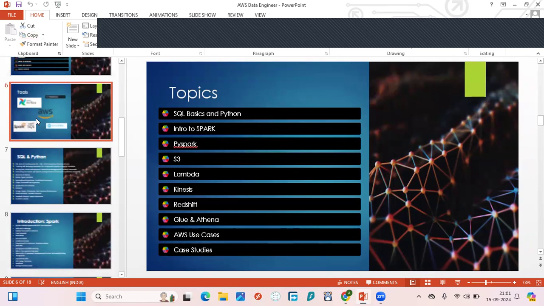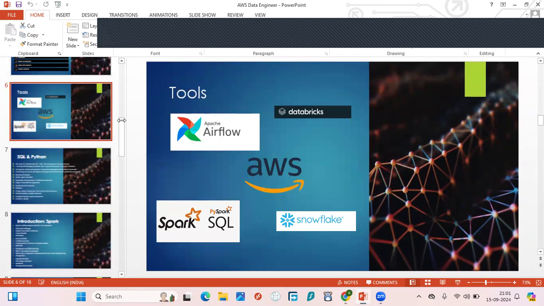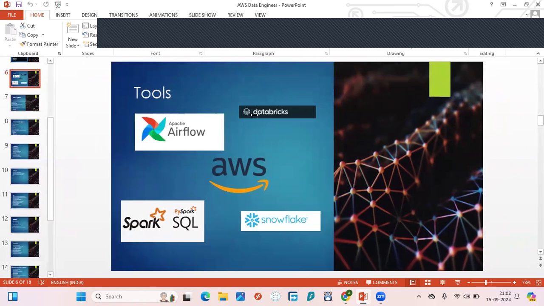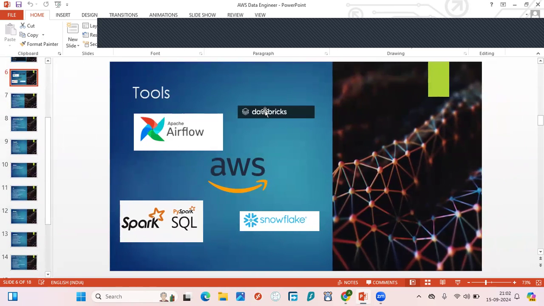So if I show you a very high level of what all services and tools we have in scope: we are going to cover Databricks for big data. We are going to use Airflow to automate our workflow to build ETL pipelines, right? PySpark, Snowflake, and definitely AWS and all the big data concepts. All of this will be covered as part of our sessions.